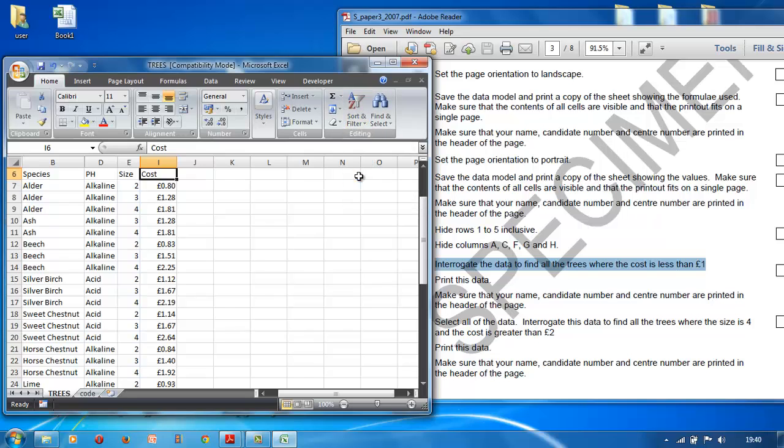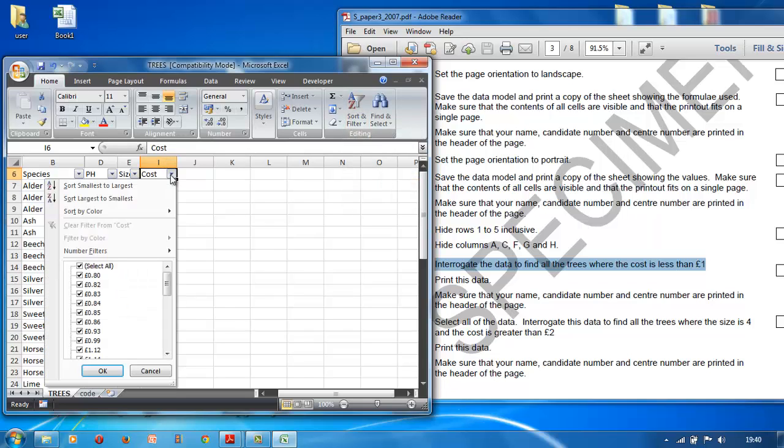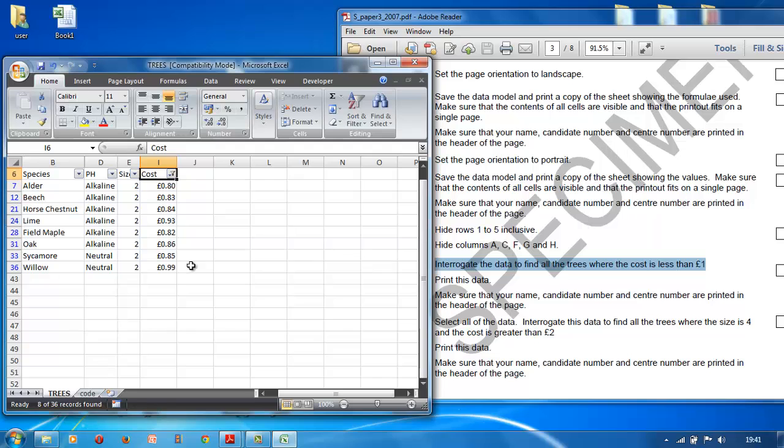Why is it not filtering? Maybe it is. What's going on? Okay, Sort and Filter, and there we go. Unselect all. That's under a pound, that's under a pound, up to there. Okay, that's all under a pound. That's over a pound, so you don't use it. Click on that and you go OK. And there's your data. So now we've interrogated the data.